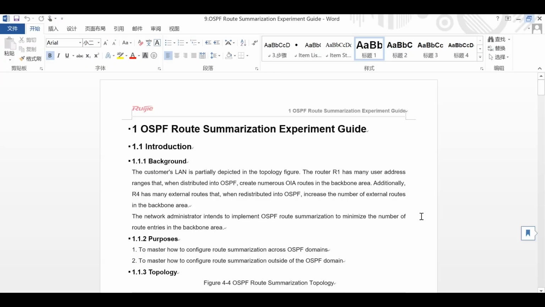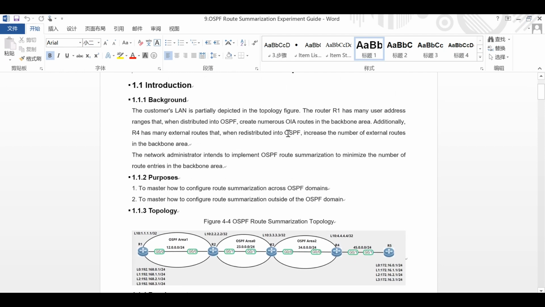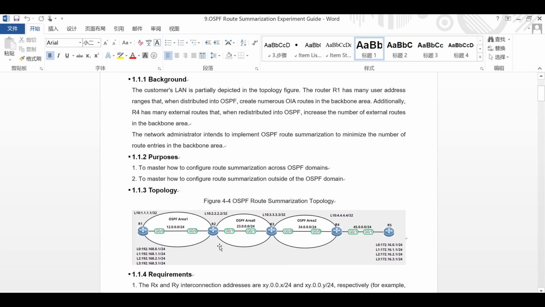In this lab, we will introduce OSPF route summarization. First is the introduction. The background is that the customer's network is partially depicted in the topology figure. So this is our topology, right? Here in the topology, we have area 0, area 1, and area 2. We have three OSPF areas.